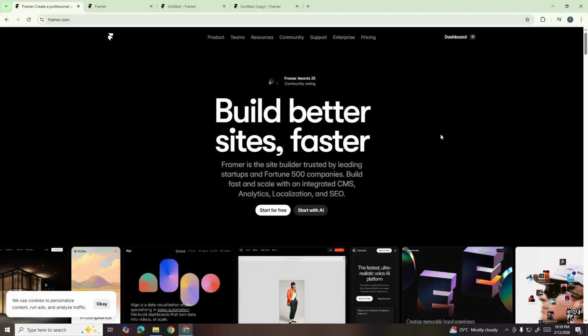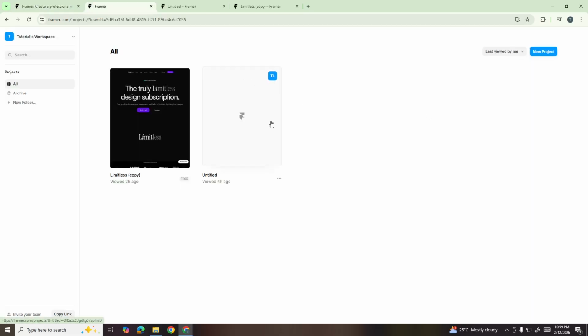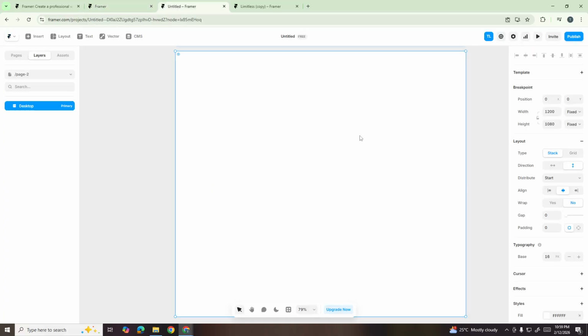Let's jump right in. First, you'll want to go to framer.com and log in to your account. Once you're logged in, you'll land on your dashboard where all your projects are stored. From here, simply click on the website or project where you want to use grids for your layout. This will open up your design canvas and get you ready to start building.